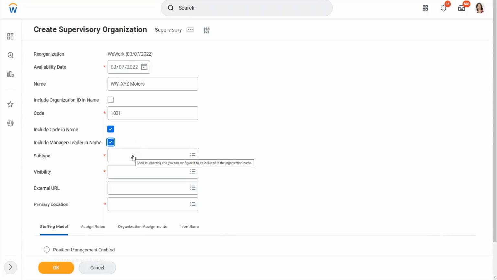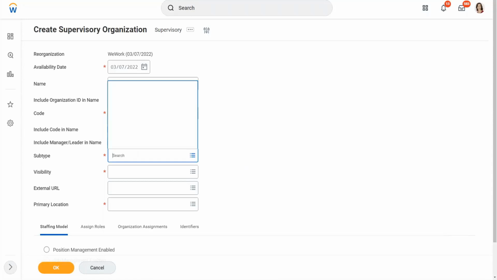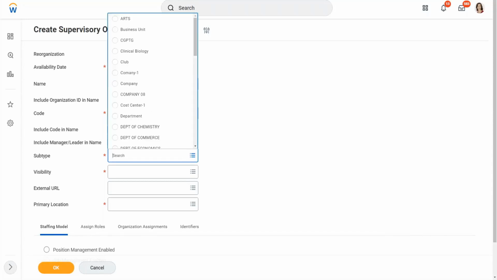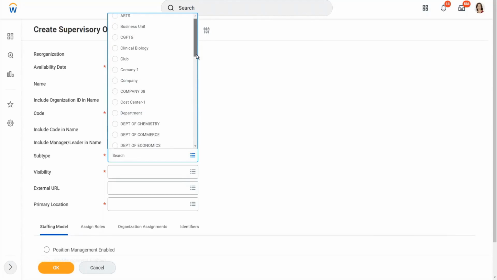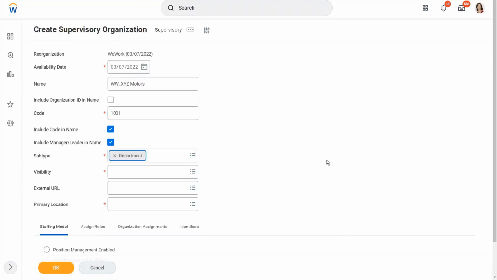Now the subtype. The subtype is typically used for reporting purposes, just to distinguish one supervisory organization from another. There are some provided subtypes like club, business unit, company department, and so on. So let's use it as a department. Somebody created some other ones as well, but we will just ignore that. We will use department as our subtype. Then comes visibility.